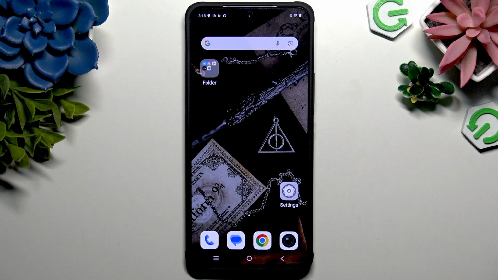In front of me is VIVO V60 Lite, and today I would like to show you how you can resize font.